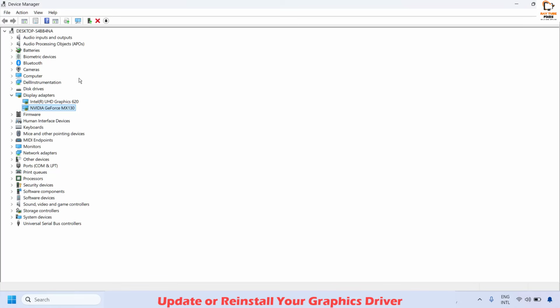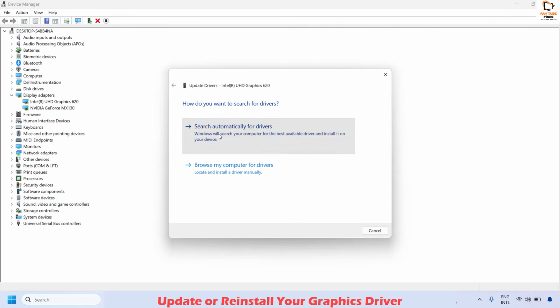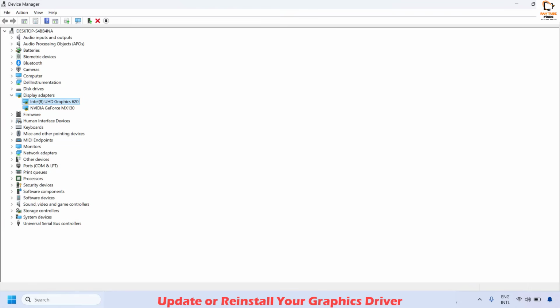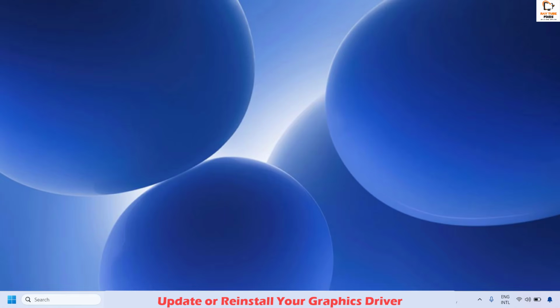and then click on close. In case you have more than one graphic card, you can repeat the same step for the other one. In my case, I have NVIDIA and Intel, so I'll do a right click, update driver, search automatically for the drivers and then click on close. Once this is done, you may close this window, restart your computer and then check if your issue has been resolved. In case your issue has been resolved, well and good, you don't need to try the next step.